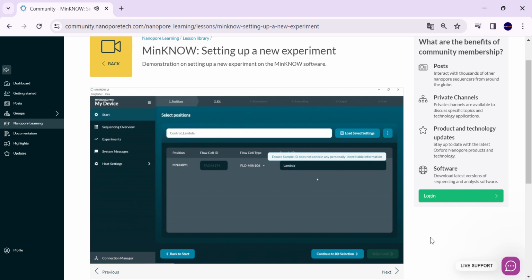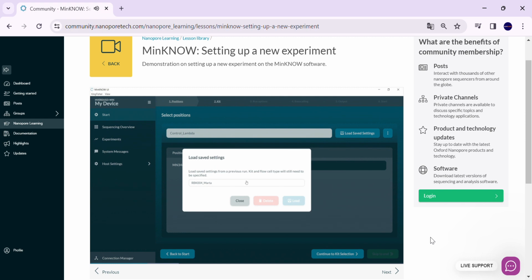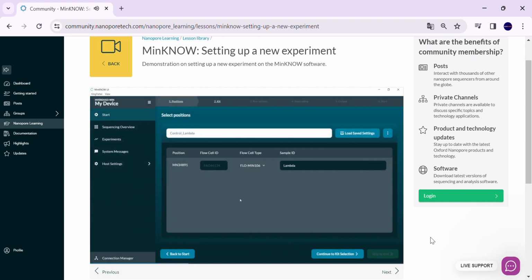Another thing you can do here is load saved settings. And you can see here I already have some saved settings. What this will do is auto-populate all these tabs with the parameters that you've already selected. So this is good if you're running the same experiment multiple times and you don't want to spend time filling out all these parameters again. So we're going to close because I want to go through all of these tabs separately. So we're going to continue now to kit selection.